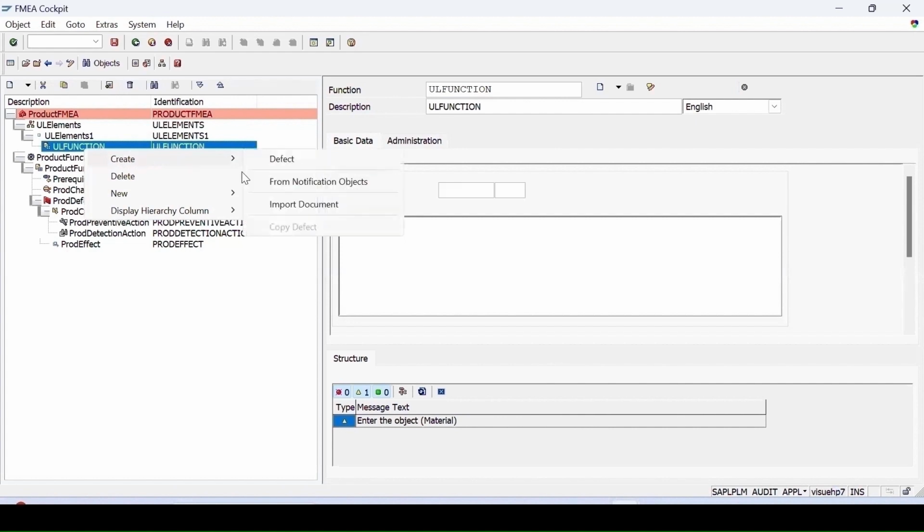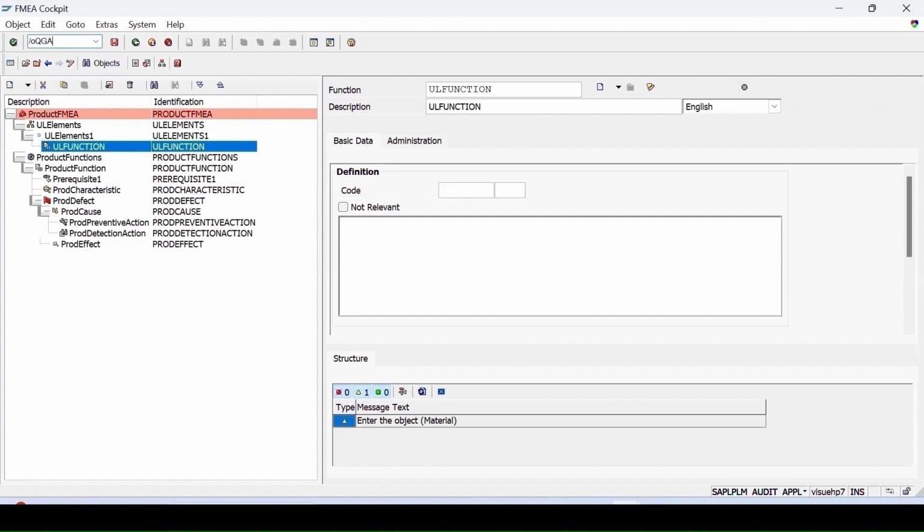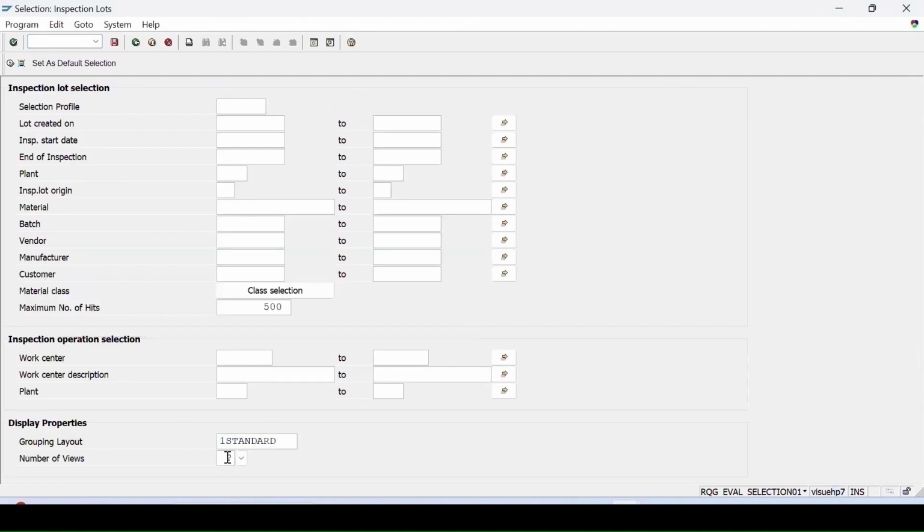I can import the notification objects also. So if a notification is raised for this particular material, then I can load those details here in this part. QG A4. Selecting, we need to enter these details.